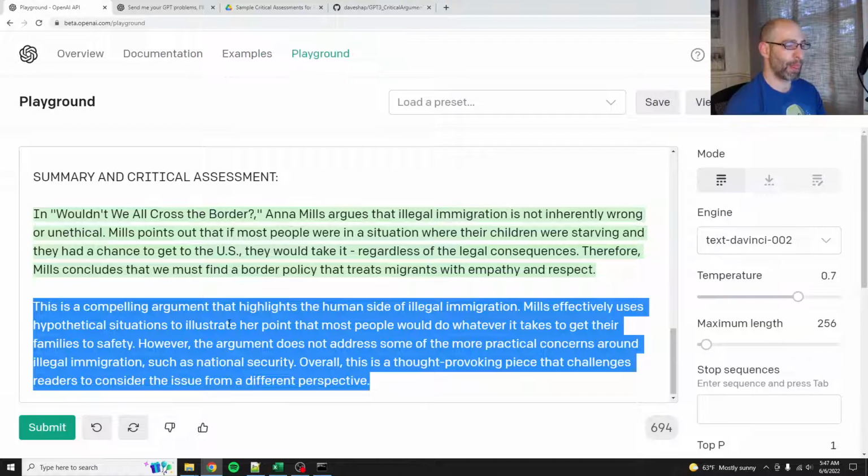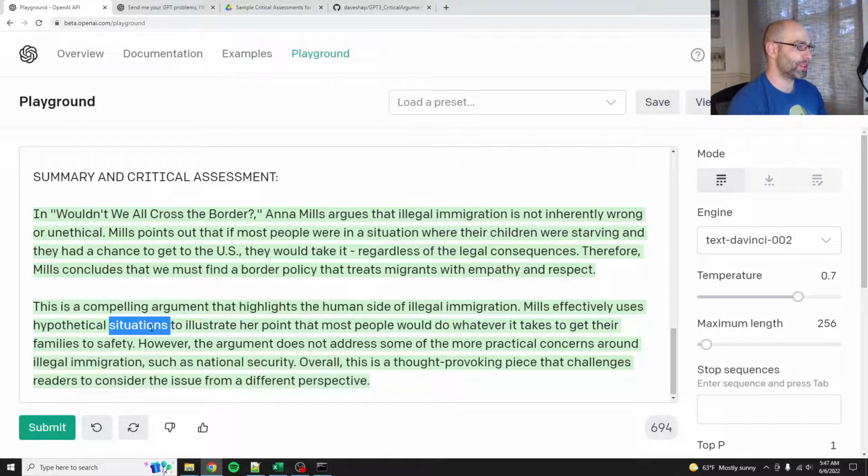Oh, that's still really hot. Mills effectively uses hypothetical situations to illustrate her point that most people would do whatever it takes to get their families to safety. However, the argument does not address some of the more practical concerns around illegal immigration, such as national security. Overall, this is a thought-provoking piece that challenges readers to consider the issue from a different perspective.